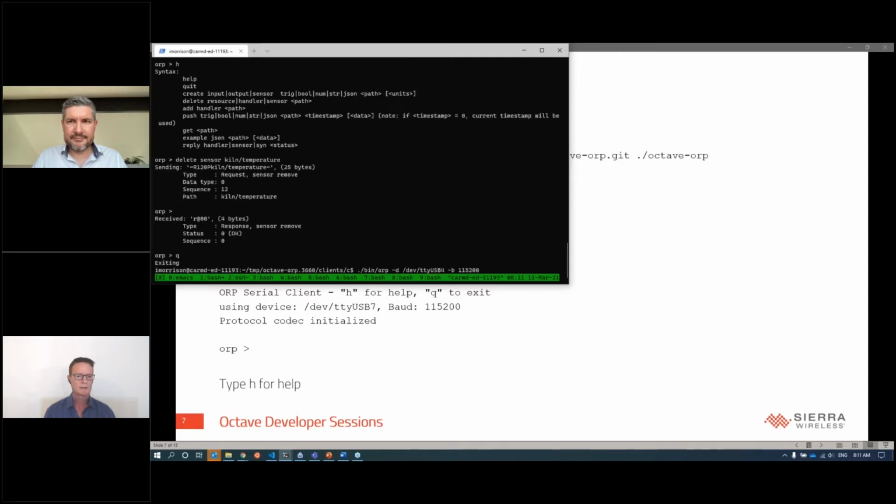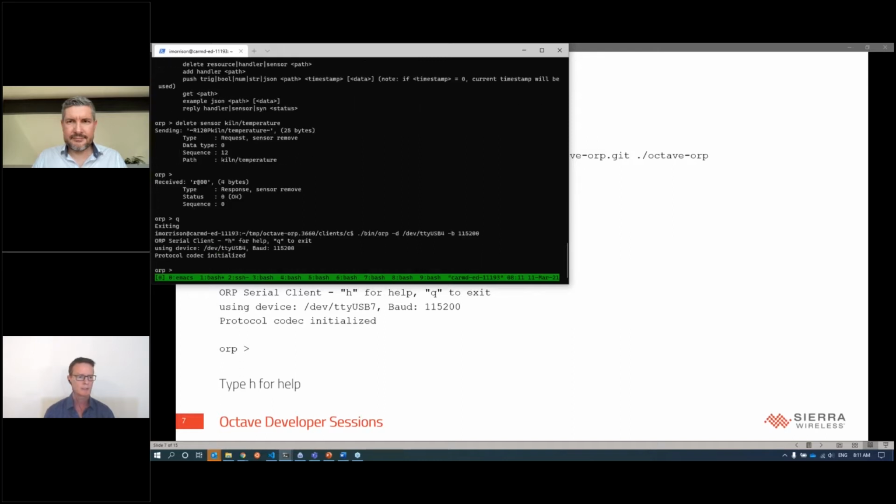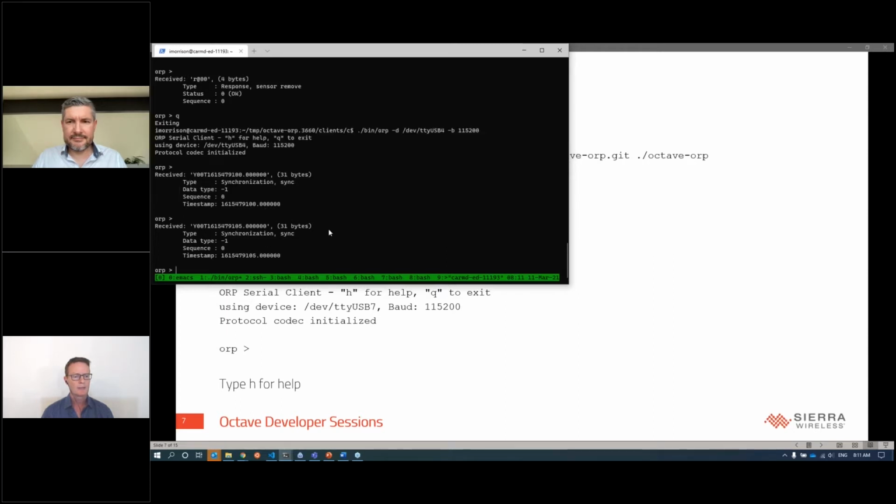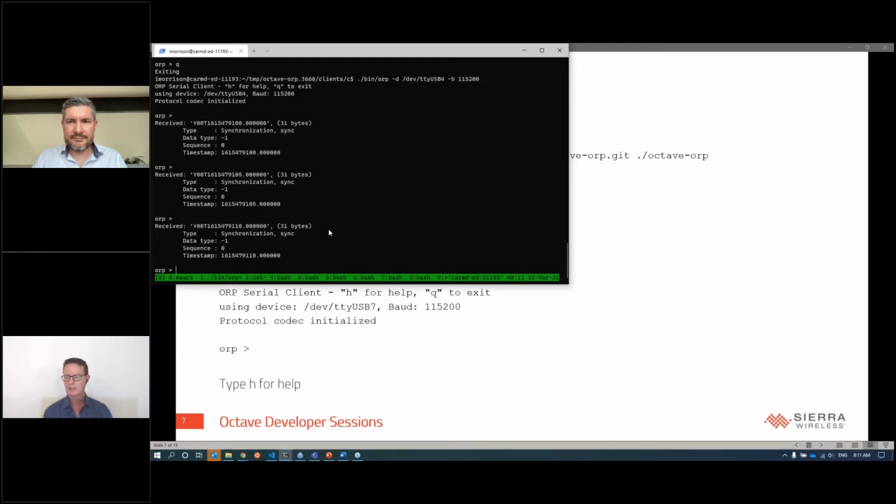Okay, so my client is connected on USB 4, so I'll start it up. And you'll see these notification packets that start coming in. That is because when the ORP service has just started, it sends a handshake packet to let the client know that it's just booted up and maybe the client wants to do some initialization, such as creating resources or registering for notifications, etc.